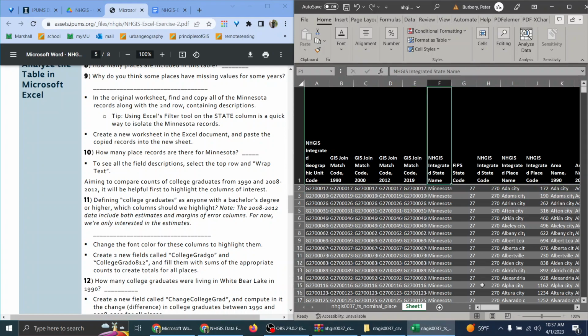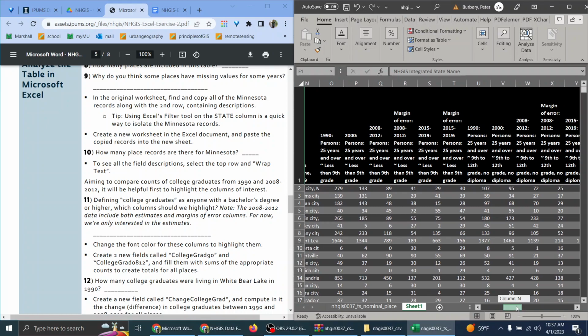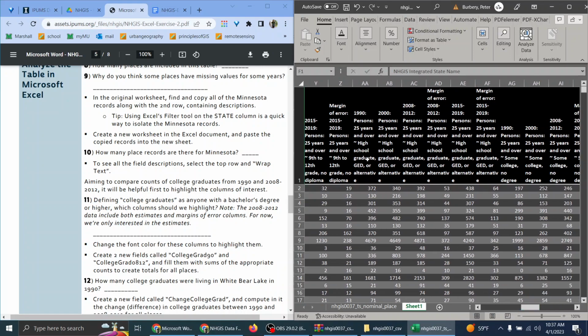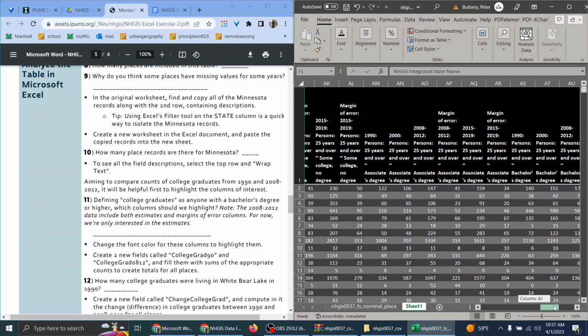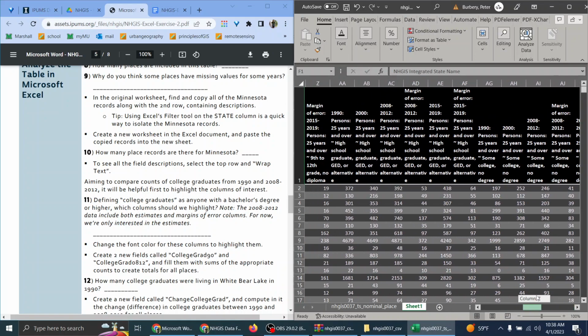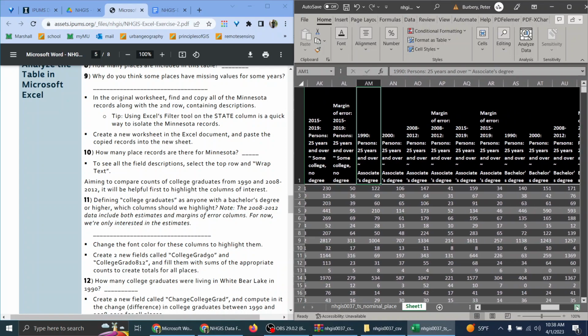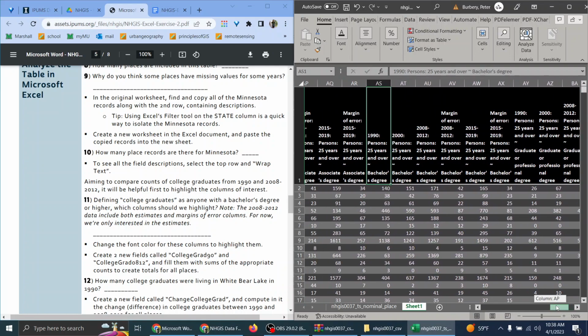Okay, so let's see here. We have less than 9th grade, 12th grade, no diploma, high school graduate, GED or alternative, some college, no degree, associate's degree, bachelor's degree, graduate or professional degree. Okay, so it looks like we need these columns: 1990, persons 25 years and over, bachelor's degree, 2000 and 2008 to 2012.